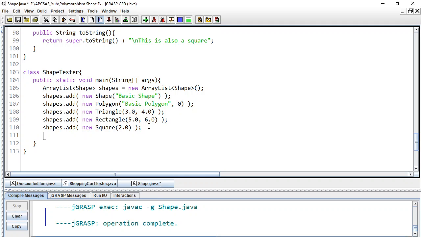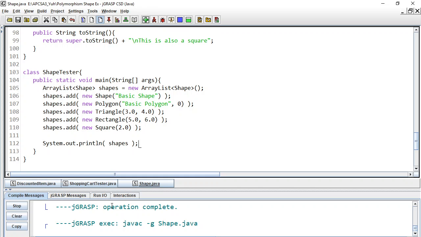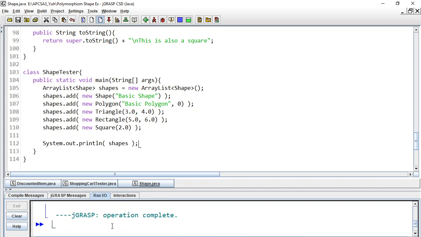Now, some things you can do. We can print out the whole array list. Array list does have a toString method. The array list toString method looks at every element in your array list and prints out its toString, or whatever its string value is. So if I go ahead and print out shapes, unlike when I try to print out an array, I'll actually see some data here.